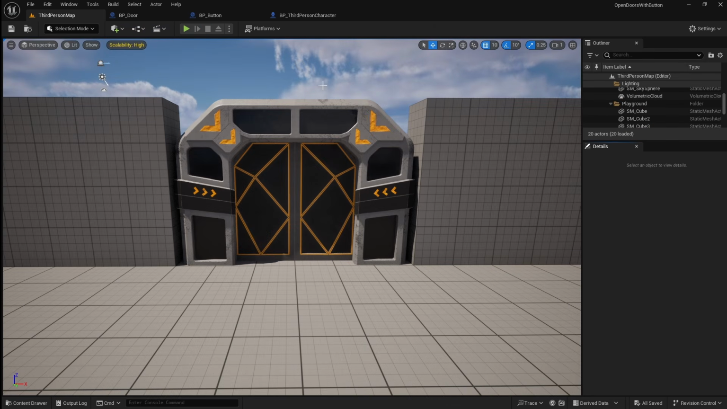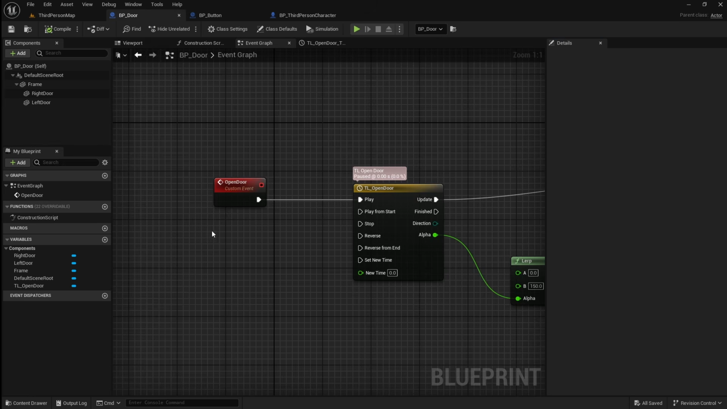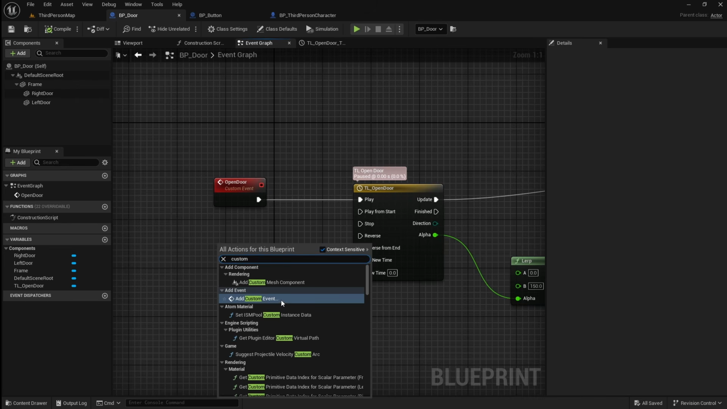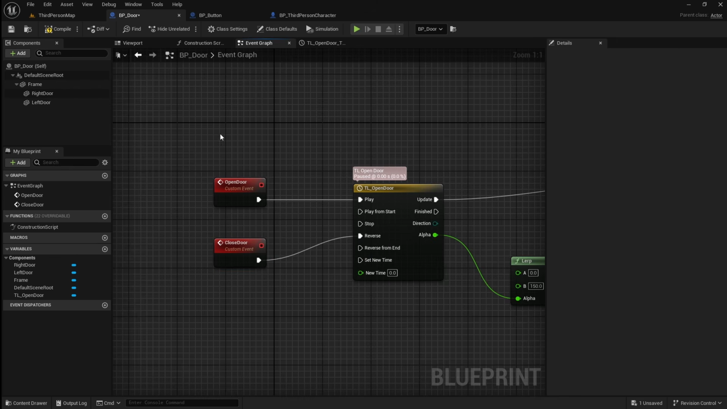To hide the sphere trace, go back to the player character and set the draw debug type to none. Next, I'm going to quickly show you how you can open and close the door with the button. To do this, open the door blueprint, then right click on the graph and add a custom event. Name this Close Door. Connect the event to the reverse pin on the timeline. Then compile and save and go to the button blueprint.